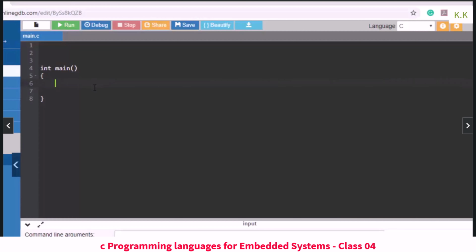In order to print something on the console, the C standard library gives one function for us, and that function name is printf. So printf is a function used to print some text. It can do various things, but for the time being, let's use it to print some text. So write printf, and after that give the parentheses again. And after that you have to mention your message in double quotes. So let's first write the double quotes.